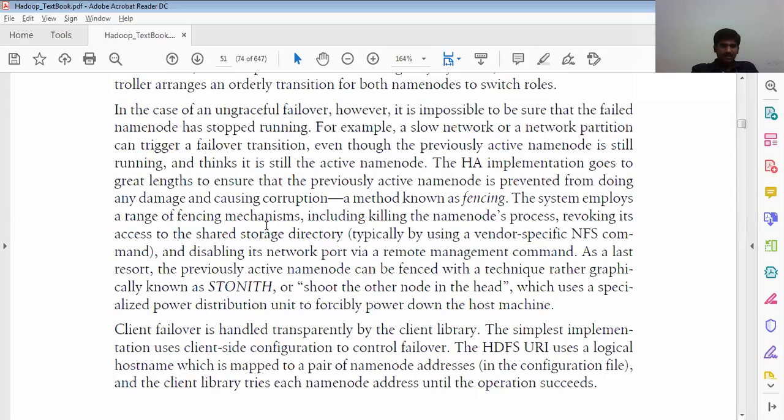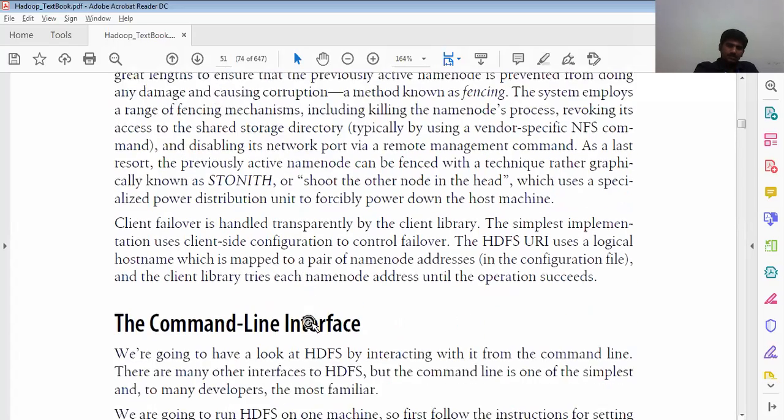The simplest implementation uses client-side configuration to control failover. The HDFS URI uses a logical hostname which is mapped to a pair of name node addresses. In the configuration file, the client library tries each name node address until the operation succeeds.